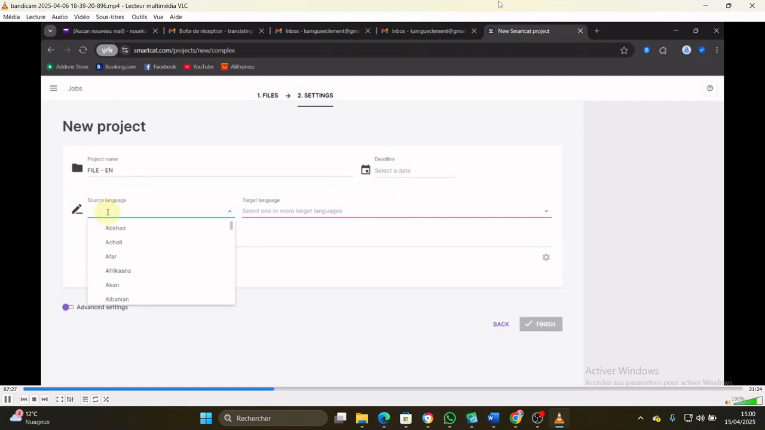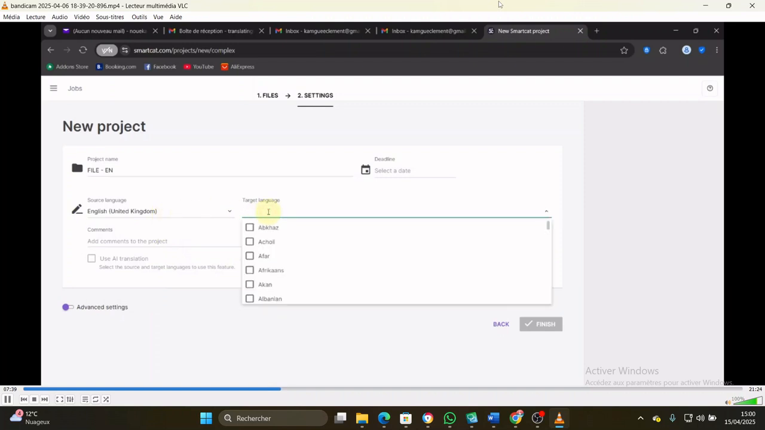We're going to select our source language. We remember it was English, United Kingdom. I just start typing in, and then I select English, United Kingdom. And then I move now to the target language. You are translating from source to what language? It was French, France.